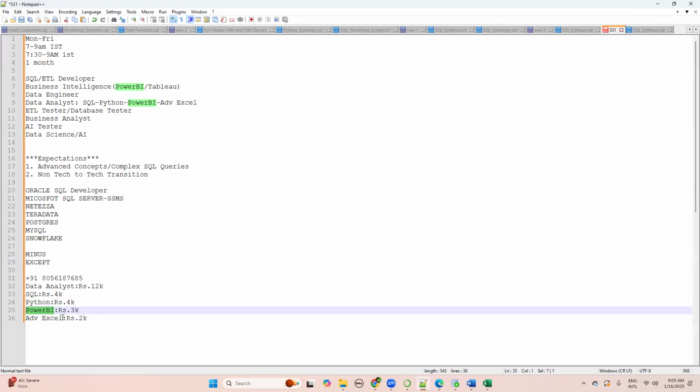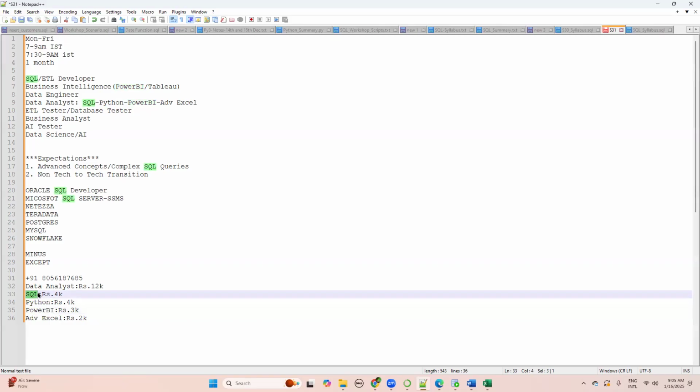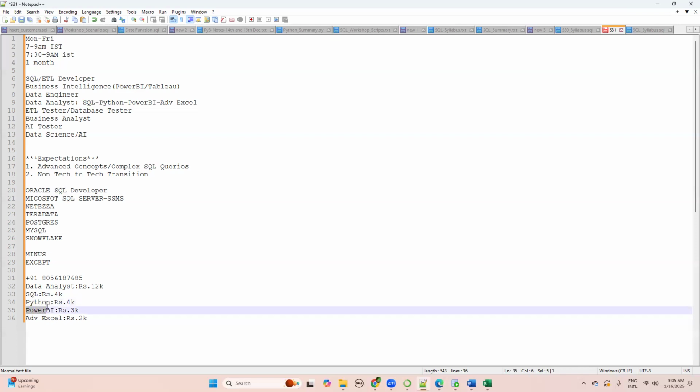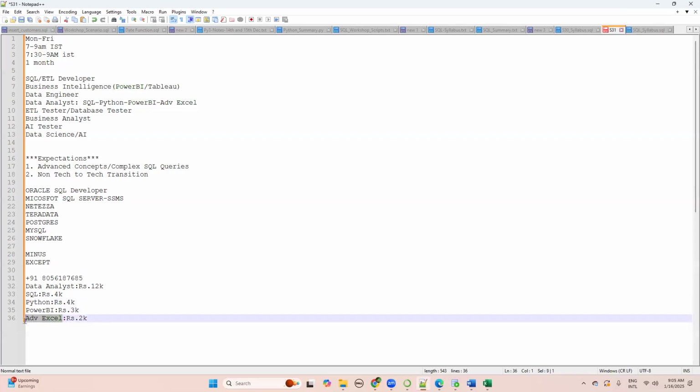What is the course duration of Power BI? If you're going for weekday, it will be approximately 5 weeks. If you're going for weekend, it will be about 2.5 months. I will tell you in terms of hours. SQL takes approximately 45 hours. Python takes approximately 45 to 50 hours. Power BI around 35 or 40 hours. Advanced Excel again 25 hours. Then accordingly you can split into weeks.